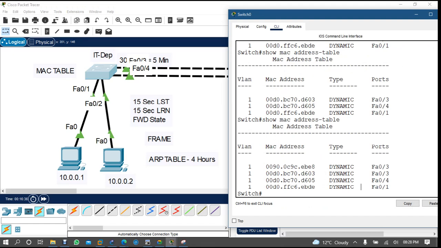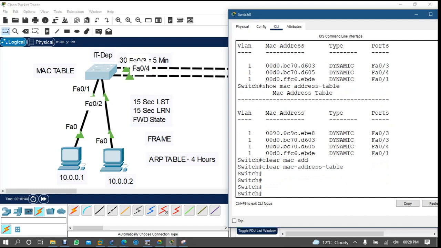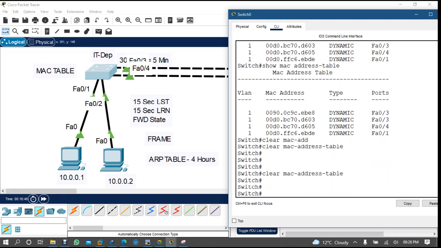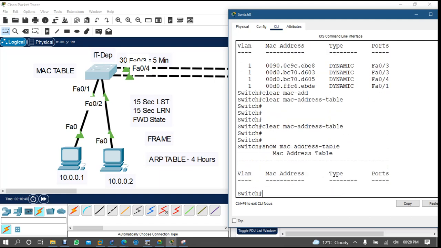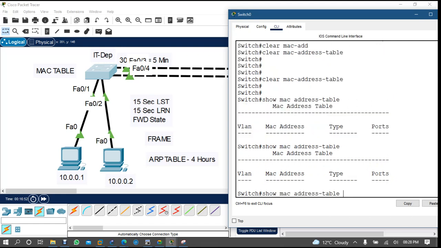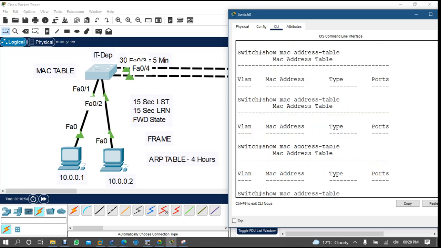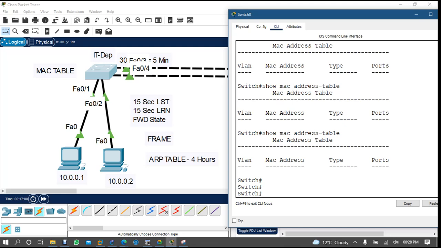So what I am doing, I am removing it with the help of clear MAC address table. So I have cleared it. So in the MAC address table, nothing is there, right? And now if you check within 2 seconds, you will see something. Just wait for when they will send some BPDU message, then it will come.